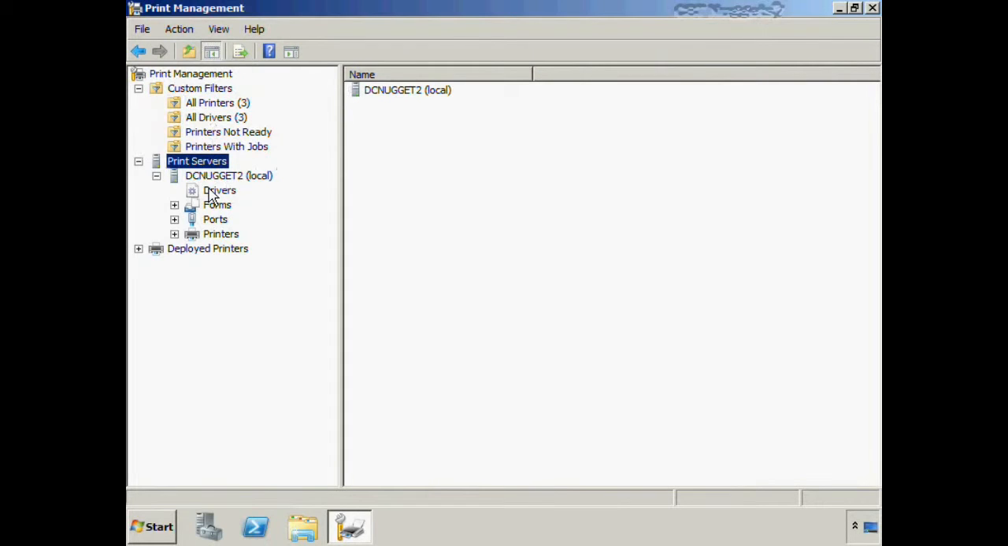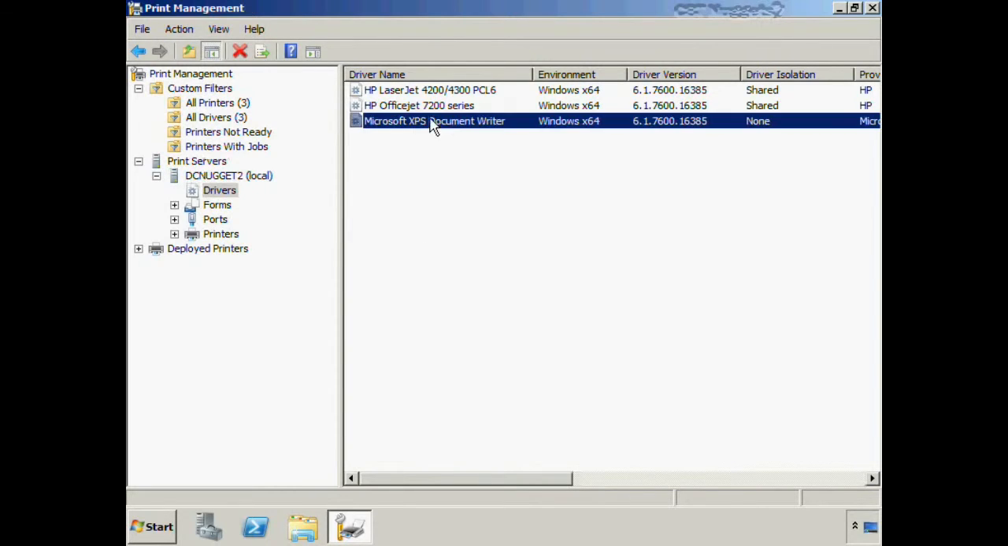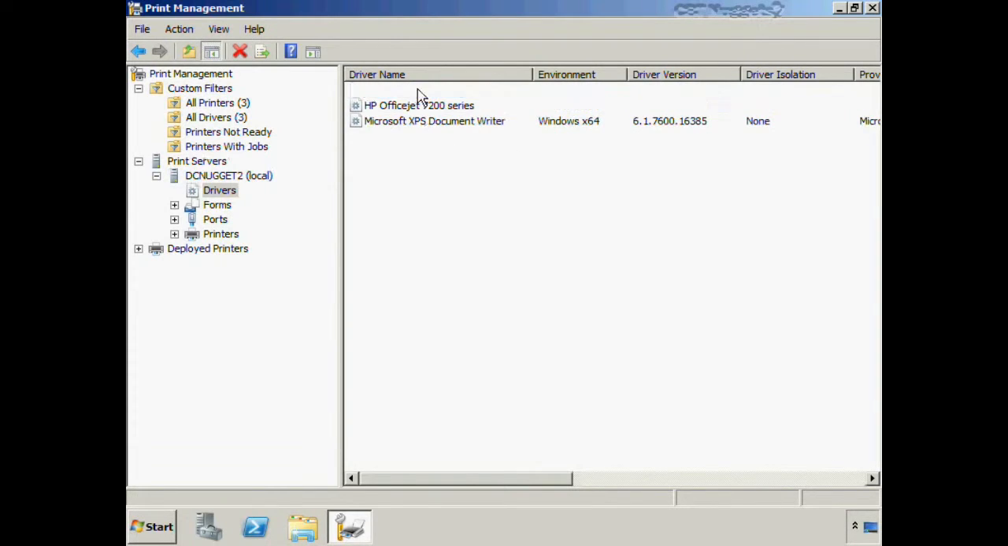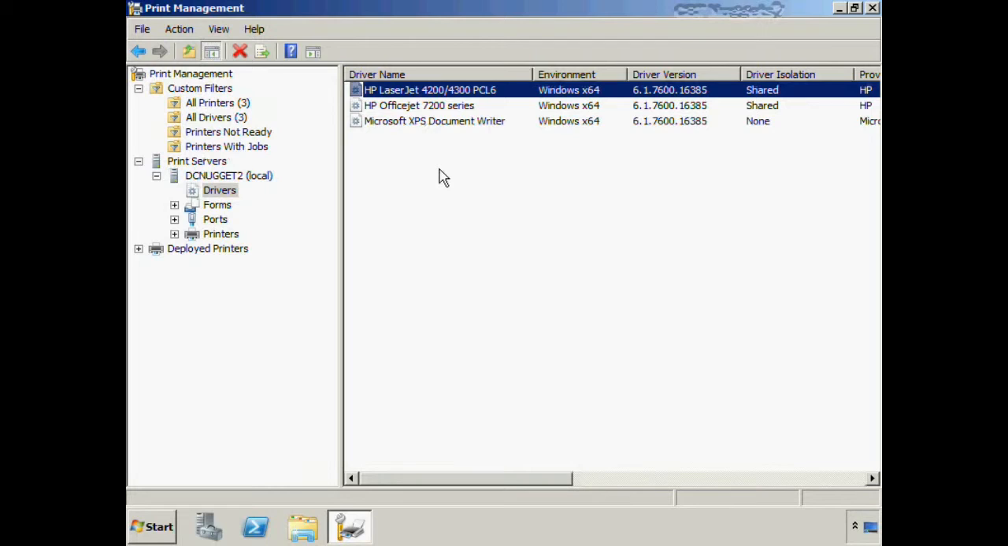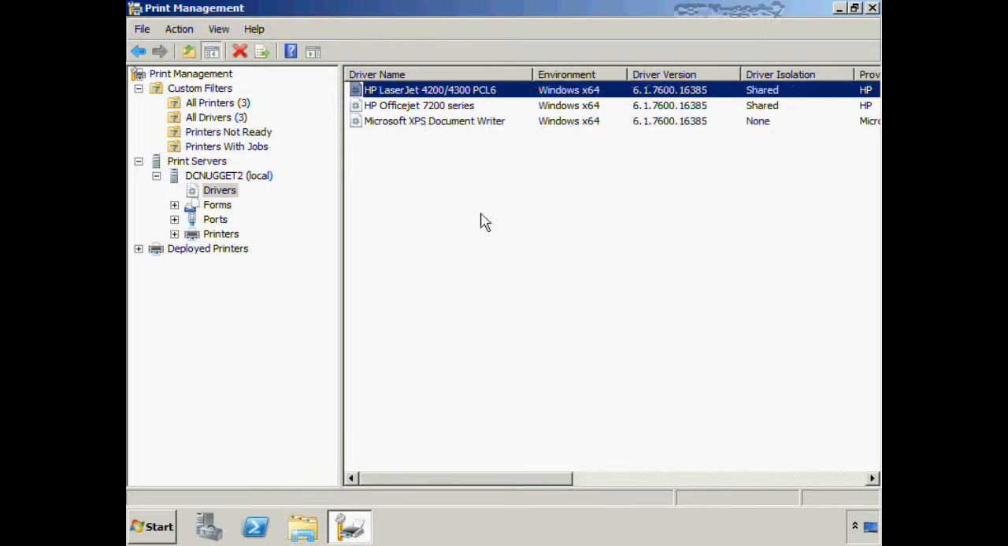Then we come down into the print servers node and we have our local machine, DC Nugget 2. In the drivers area we have a listing of all of our drivers. You'll notice that I have 3: the XPS Document Writer, no surprise there, OfficeJet 7200, and HP LaserJet 4200. Now you probably know that sometimes you can use the same driver for multiple models. In fact, you see it says 7200 series, which informs us of this. Same with the 4200, 4300. There are several different variants of those product families.